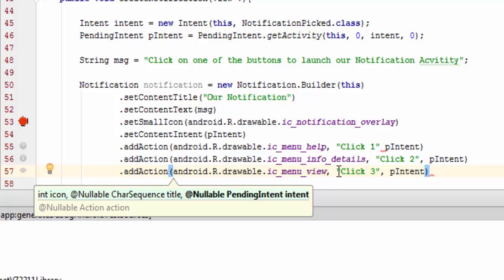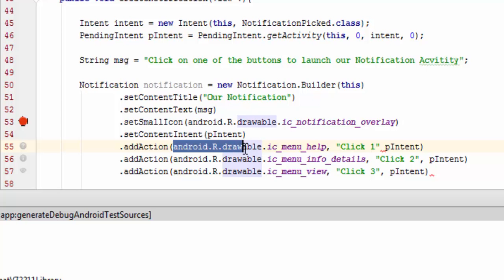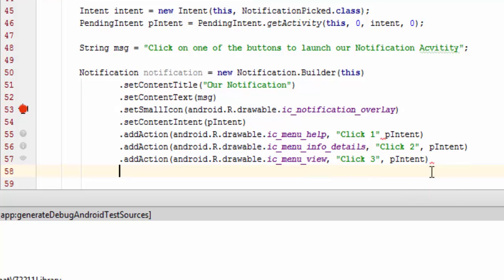Now you can faintly see, I don't know if you can see this over here, but in the gutter right next to the line numbers, you can see the images that we're referring to. And these, like I said, are all just built into Android. You can use them if you want, and you get a handle on them using android.R.drawable, and then you specify the actual image that you want to use. All right, so those are our 3 buttons for our notification.